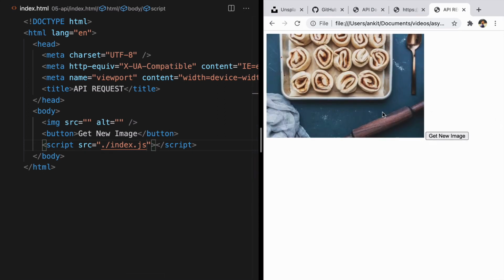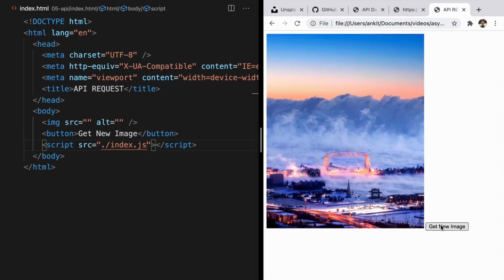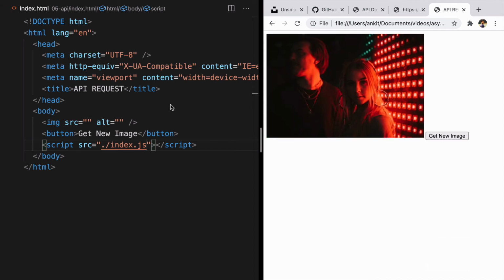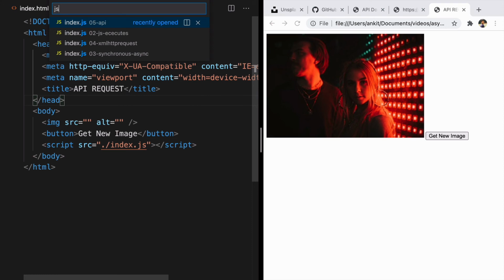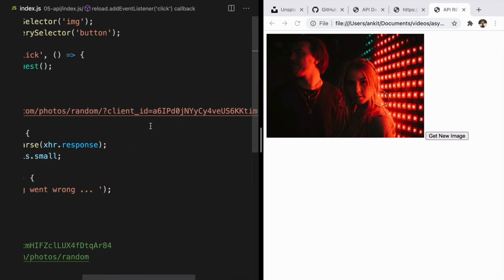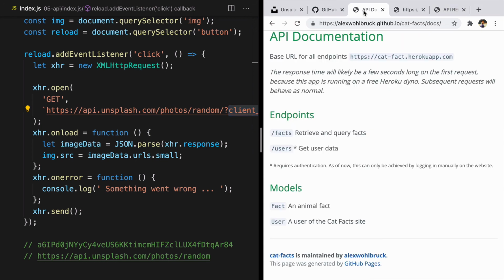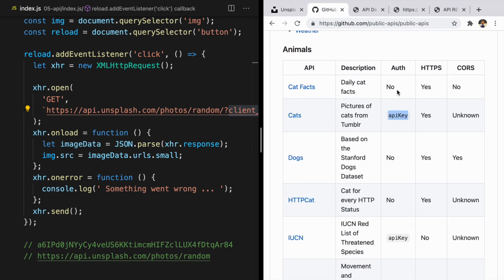And what do we see here? A new image. Click on it again, you'll see a new image. Click on it again, you'll keep seeing a new image every time you click on it. So in this way, what we did is we used authentication by providing client ID here. There are a lot of APIs that will ask you to register your application, and after registering, it will give you an access key. Using that access key, you can make requests to the API. So that is the difference between auth and no auth. When there is no auth, you can directly access them, but when there is auth, you have to access it using some kind of access key.